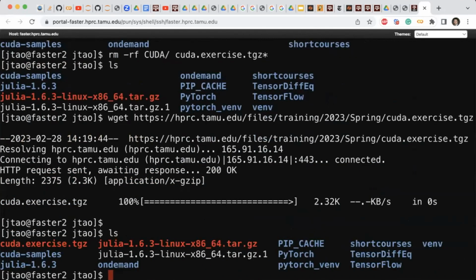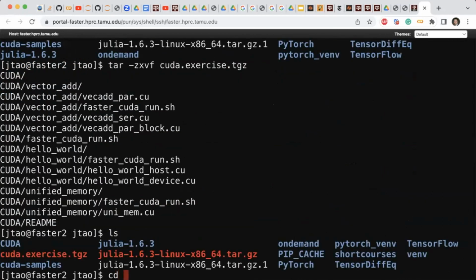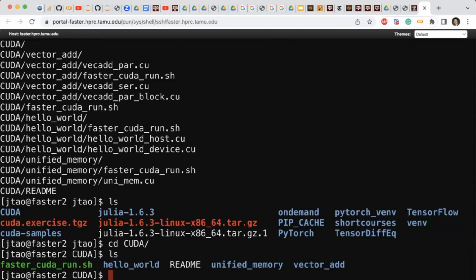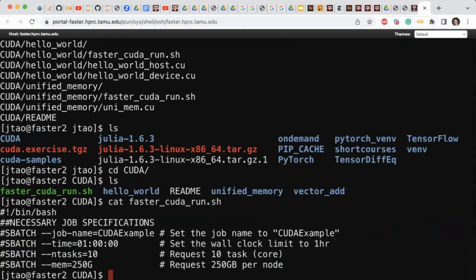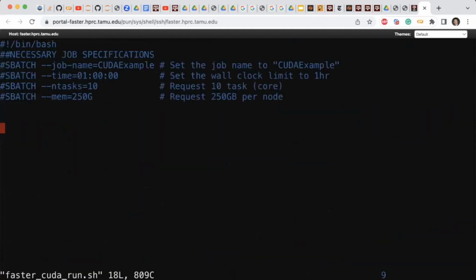It's fine. I can just tar zxvf CUDA. It will unzip the file into the CUDA directory for me. So I have these three folders containing three different examples. I also have this job script. For some reason, this job script is not showing me the whole information. Let's see, this web-based terminal is not showing the rest.